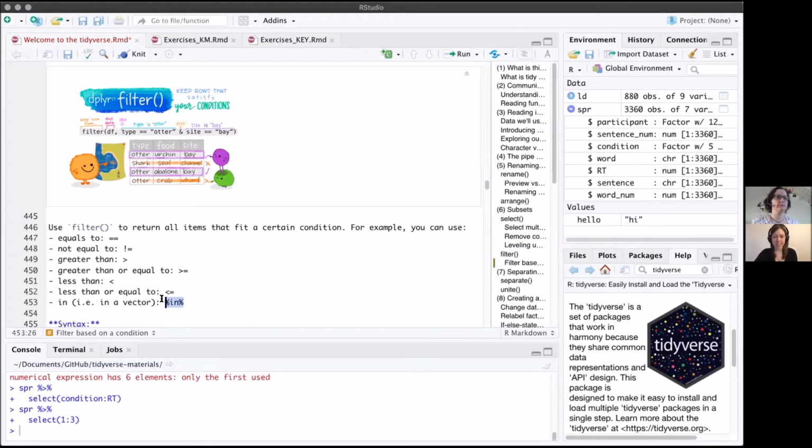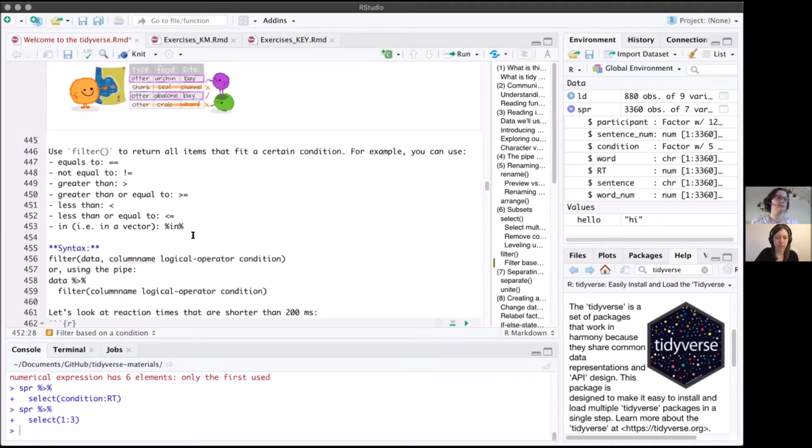And finally, there's in, that allows you to match to multiple options. But I'll show you an example of that. That'll become clear.